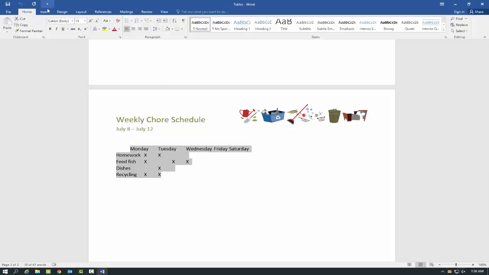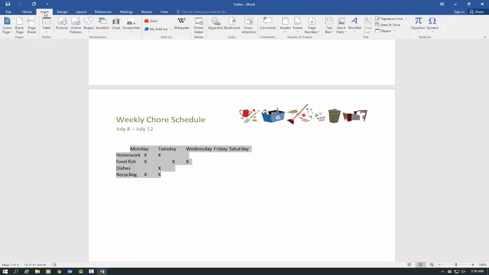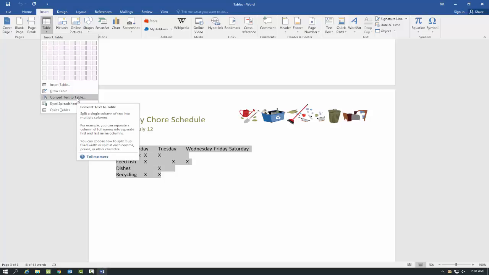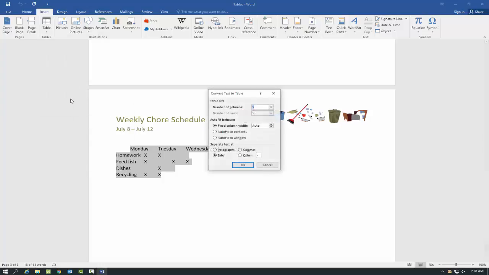Then what I'm going to do is go to insert, because I'm inserting the table into the document. Right here in my tables group, if you click on that drop down arrow, you will have a bunch of different options. Now it won't let you select anything. You have to go to convert text to table because we highlighted text first. So you have to highlight first, and then you can click on convert text to table.